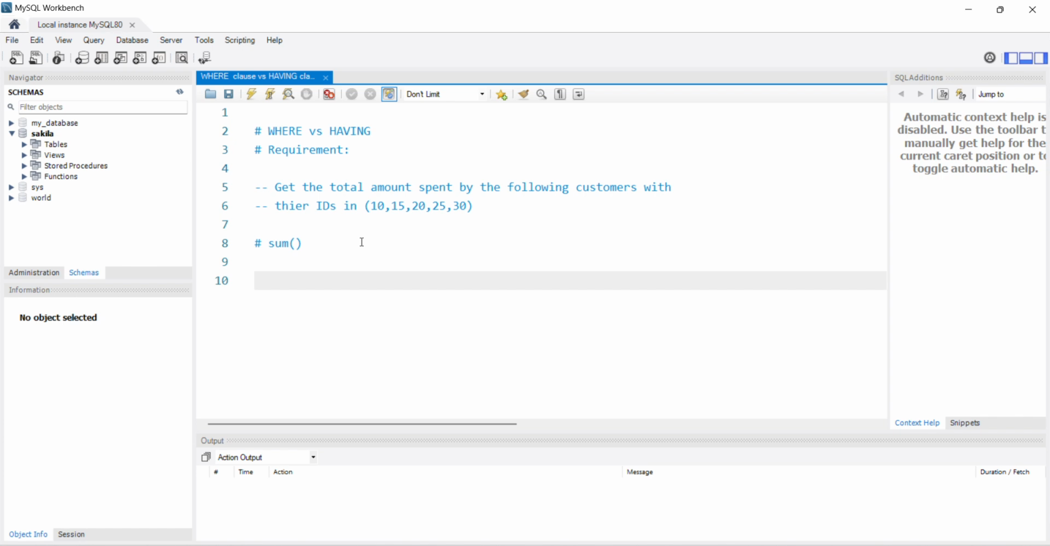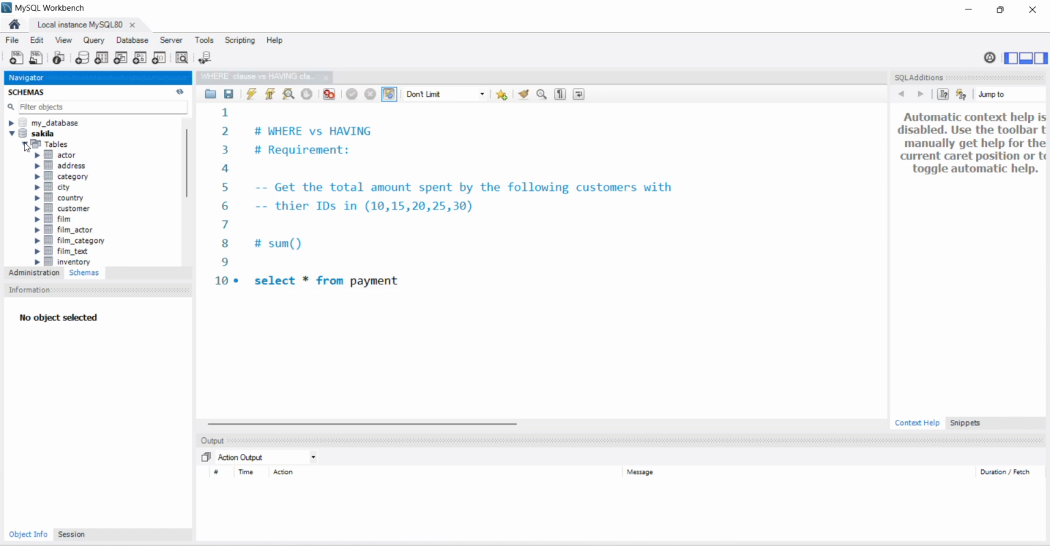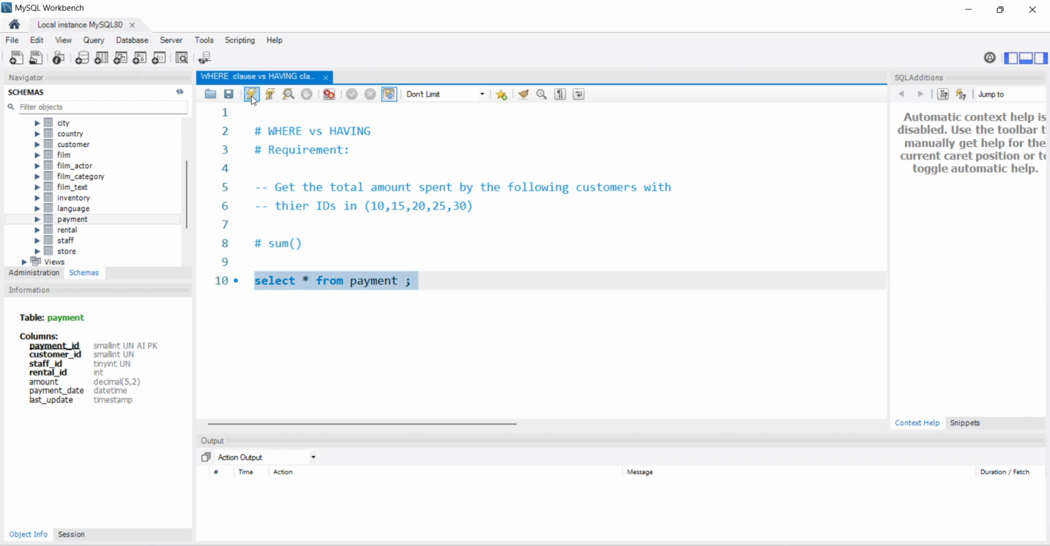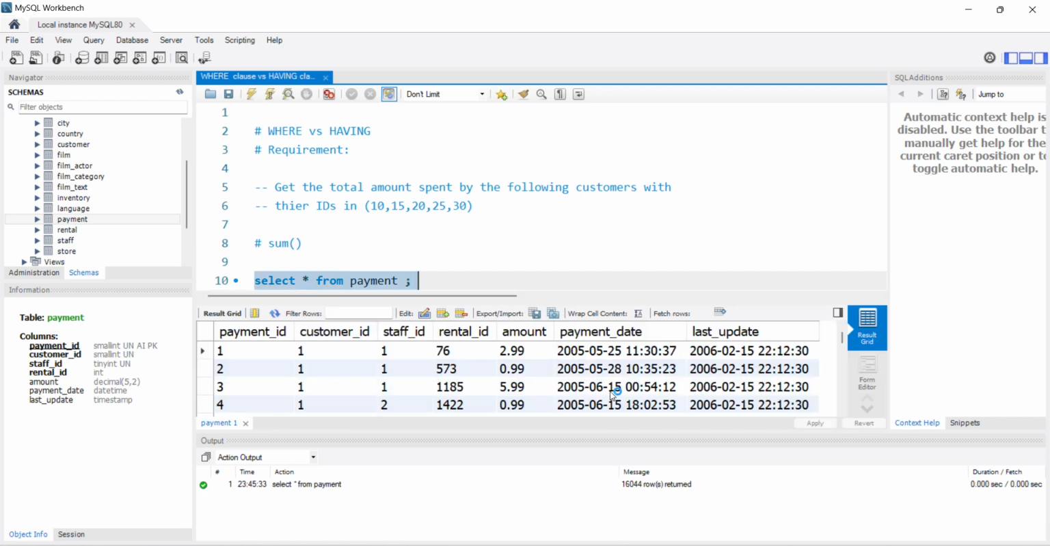The first way to go is this one. I'll try to solve this using a WHERE clause and a HAVING clause, then you will decide which one is the efficient one. First we'll see all the data. Obviously our reference table is the payment table, since the payments information is available there. I'm just selecting the data, and here I can see all the information.